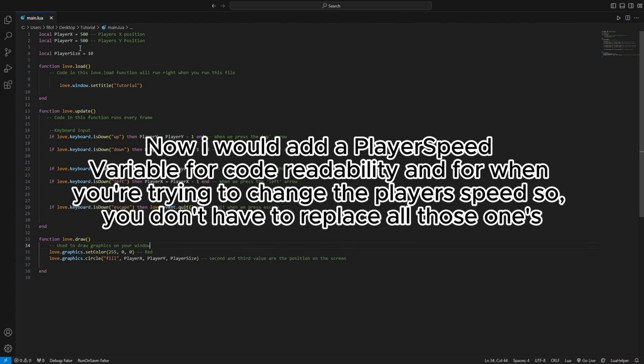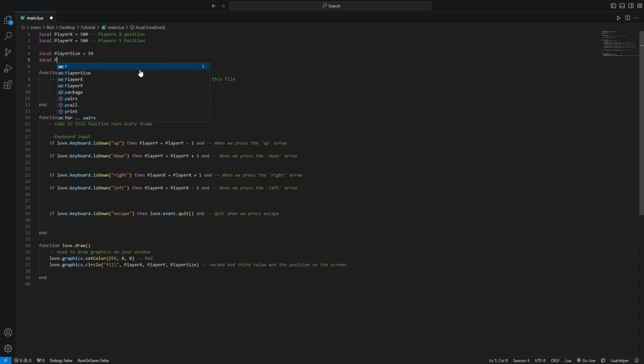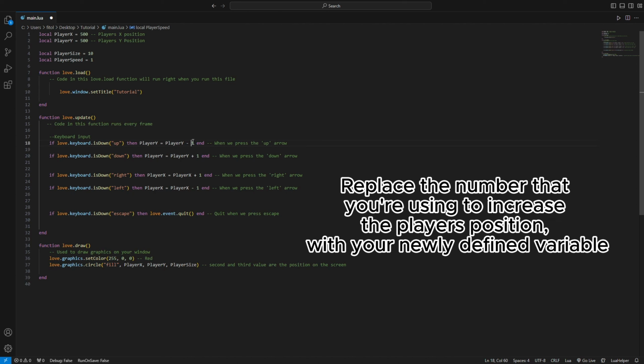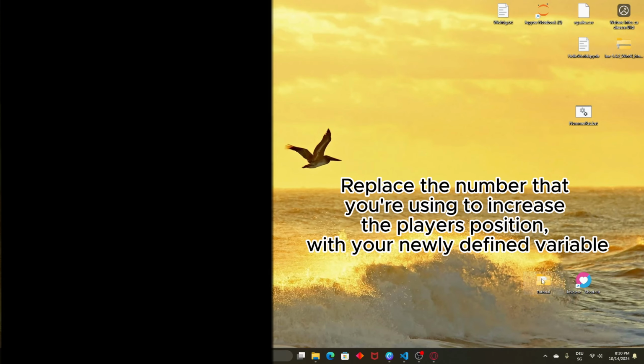Now, I would add a player speed variable for code readability and for when you're trying to change the player's speed so you don't have to replace all those ones. Replace the number that you're using to increase the player's position with your newly defined variable.